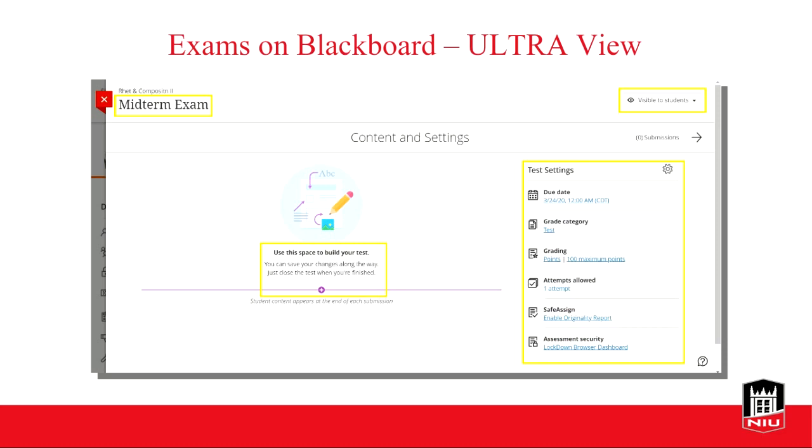Once you click Test, you'll be taken to this page. You'll need to add a name for your test, choose settings, and add test questions. You'll also need to change the visibility so that students can access the test once you've completed it.